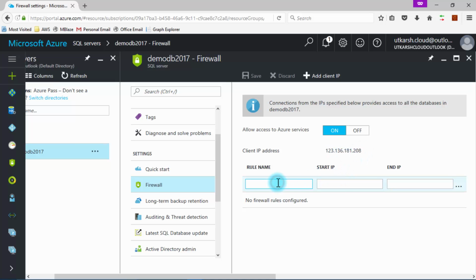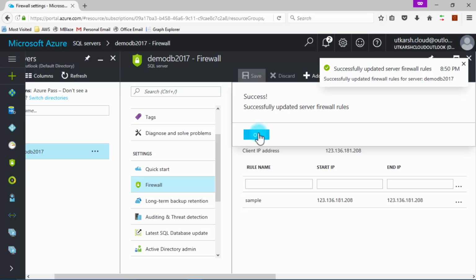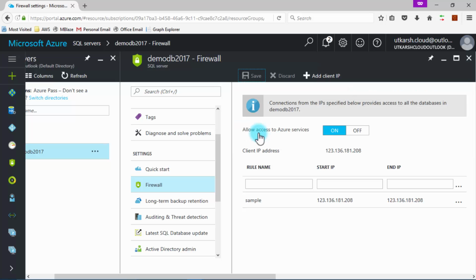To create the rule, let's provide the name of it. Let's give it the starting IP, which is my client IP. Let me just go ahead and save this. Once it has saved successfully, you can click on OK, and then we can go ahead and look at our SQL Server Management Studio, and then we will see how we can connect.